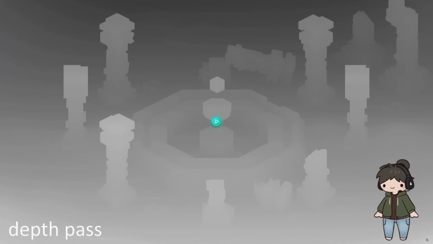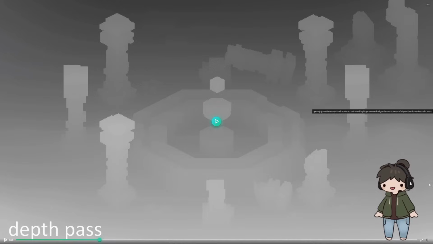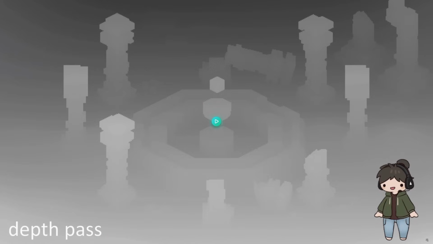So the depth pass is one of those things that you want to be sampling, right? If you know where you are on the depth pass, you can look at the values around it, and if over a certain threshold there is a difference, you can get an idea on whether or not you're at the edge of an object, right?